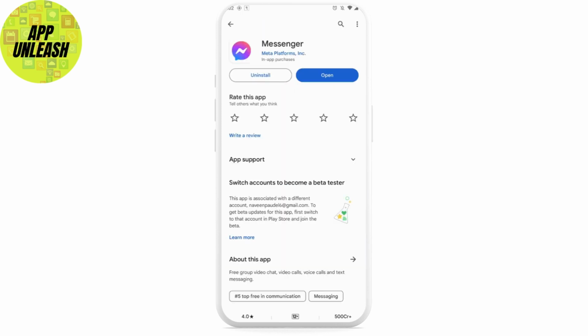After searching for Messenger, now what you have to do is check if you have an update. If you do have an update, you just have to install your Messenger update. It might be because you have an old version of Messenger, so by updating your Messenger you will fix your problem. So that's it guys, this is how to fix Messenger floating video call not working on Android problem.